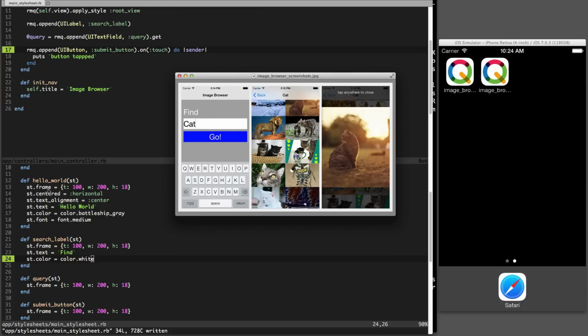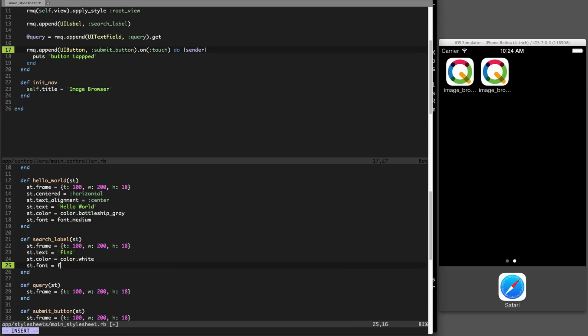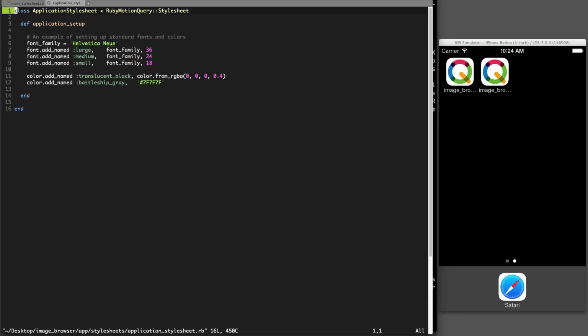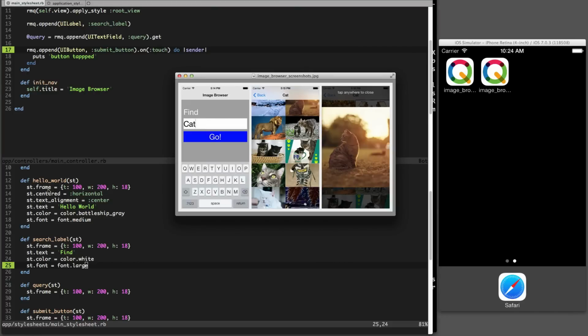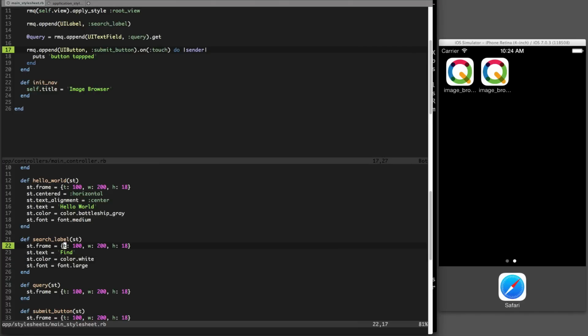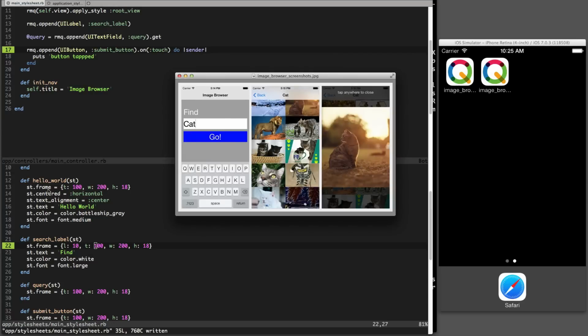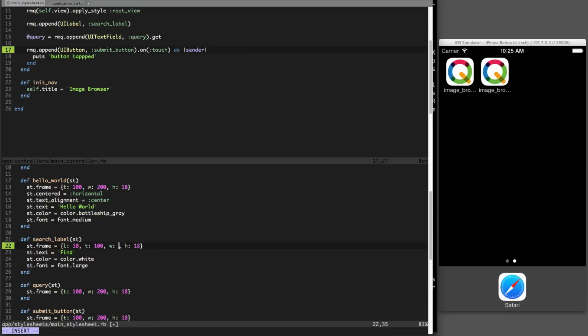Okay, so what I'm doing here is I'm looking at my mockup, and then I'm creating the 3 styles for search, label, query, and the button. What I'm showing you right here is I changed the font to font.large. That's actually in the application style sheet, in case you're wondering where that is, and color white, and then I'm going to set up the frame. We'll set it 10 from the left, 100 is fine. We'll make it 10 from the right, so the app width minus 20. And then probably set that about 50 tall, it looks like.